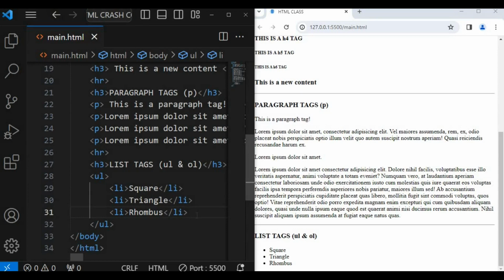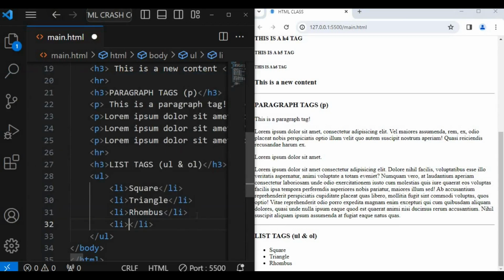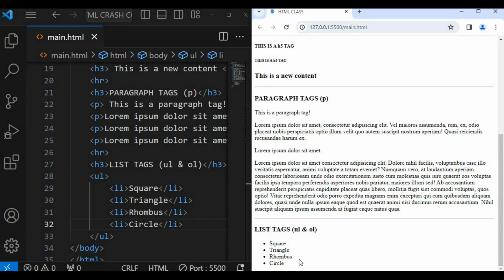I can say, when I wanted to use one weird shape, I just say circle. You can see all these things appearing in a list format, and this is an unordered list. You can see it is just in bullet points, so it is not numbered. So this is an unordered list.